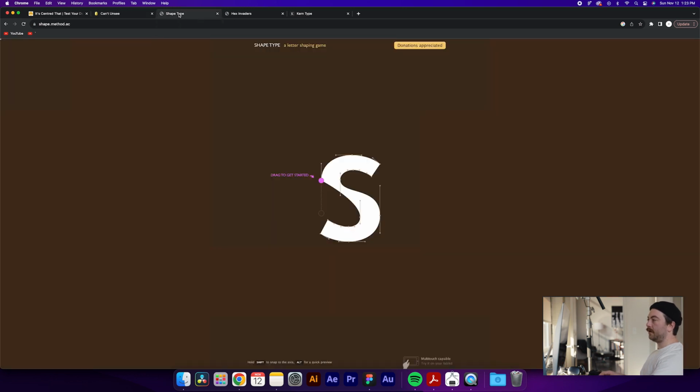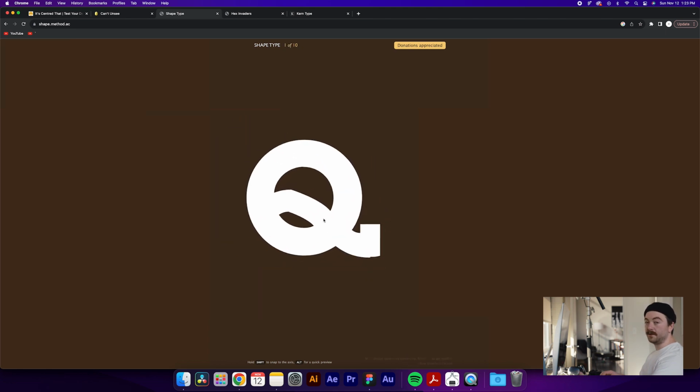Next, we're going to move to one of my favorites, which is Shape Type. So what Shape Type does is it gives you a letter, and essentially what you need to do is work through it with what is essentially the pen tool, anchor points that have been preset for you, to try to fix a piece of type that has been given to you. So, smoothing out different angles and essentially just making sure that the type looks as good as it can.